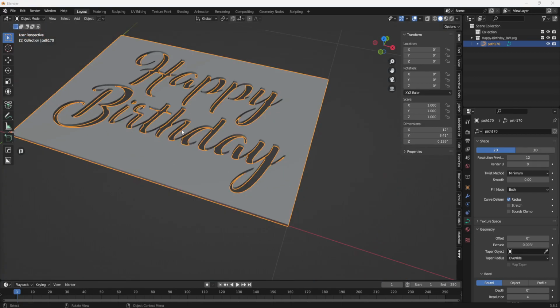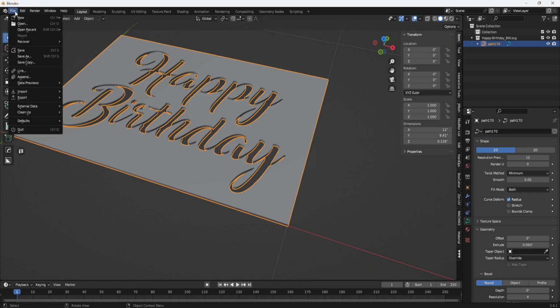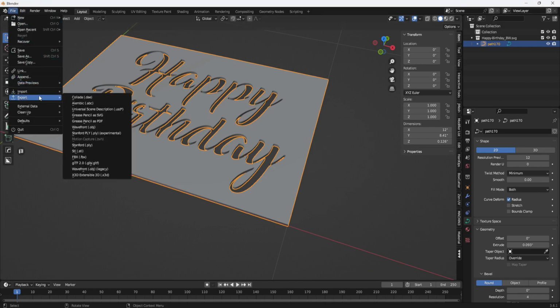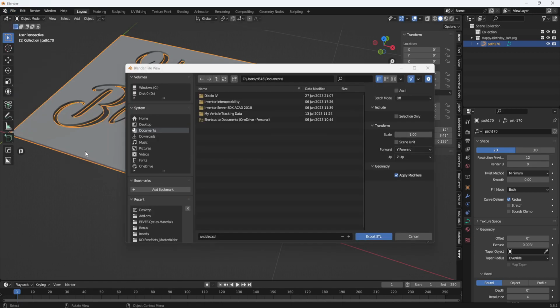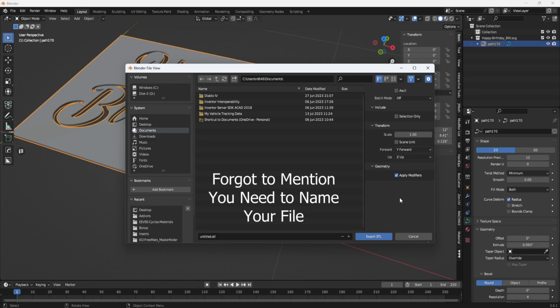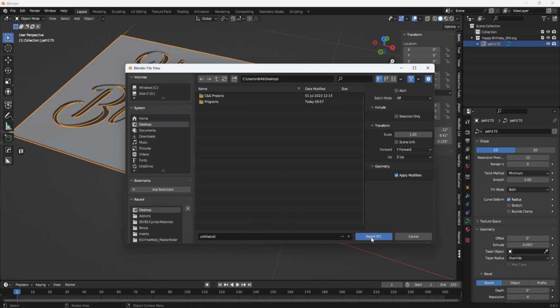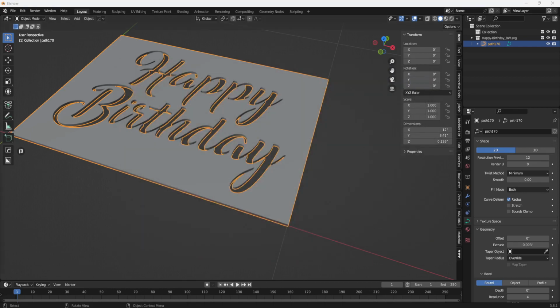With the stencil selected, go to the File menu, Export, and choose STL format. You can leave these default settings as they are and export STL. Desktop. And that's it. You should now have an STL file suitable for 3D printing.